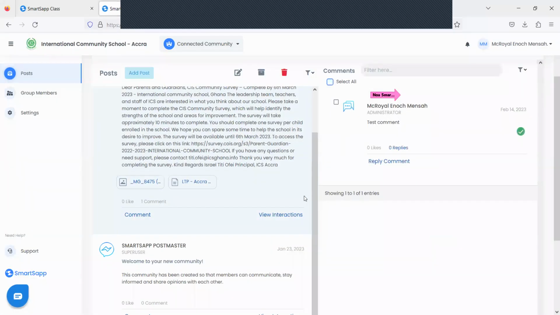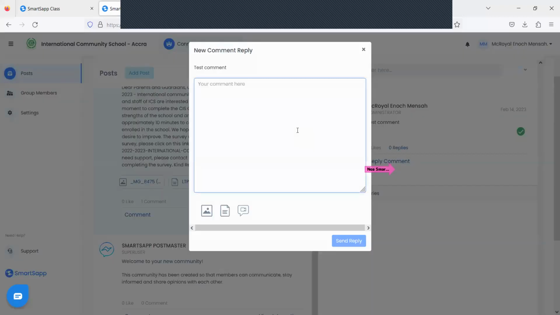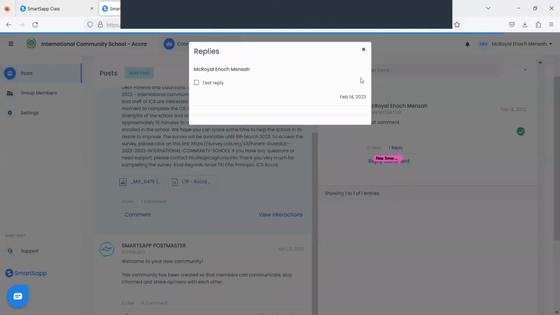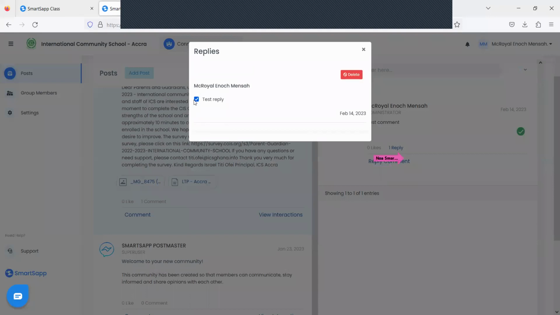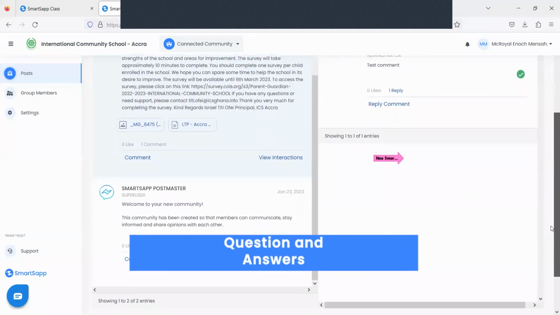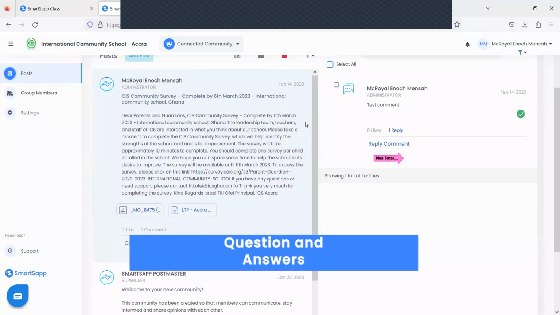So as and when parents are commenting, in case you want to reply to a particular parent's comment, you have the option to reply to a particular parent's comments as well. Okay, so we have one reply to this comment there. So that will be that for the Canada community. Any question, any clarification? Can you edit a reply after it's sent? No, for now, the only option is for you to delete them.